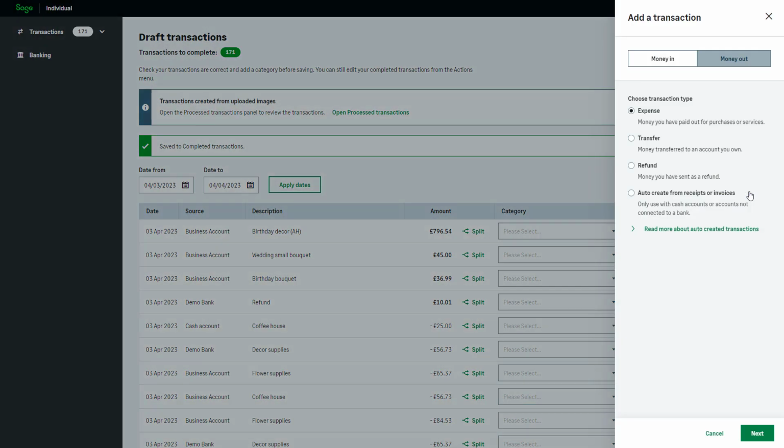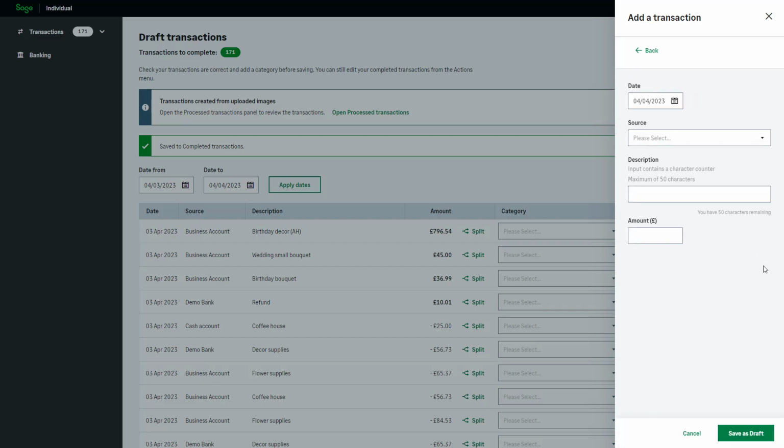Then, choose a transaction type. This can be an expense, transfer, or refund. In this example, I will choose expense. Then click Next. Enter the details of the transaction, including the date and the source, which is the bank account you spent money from. Then, enter a description and the amount.